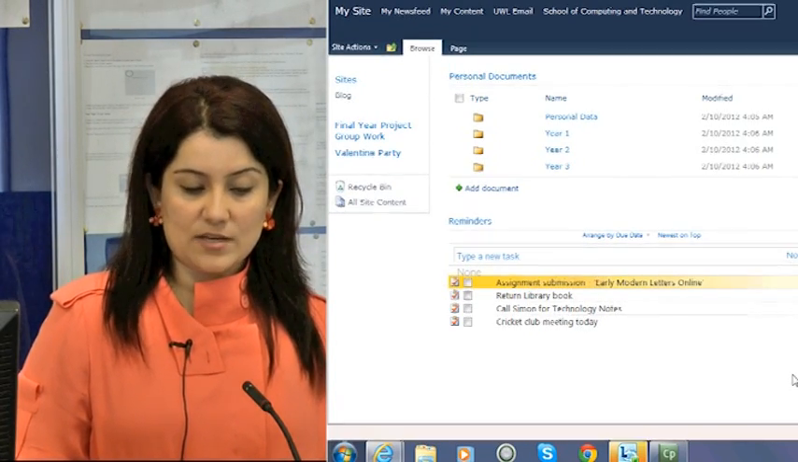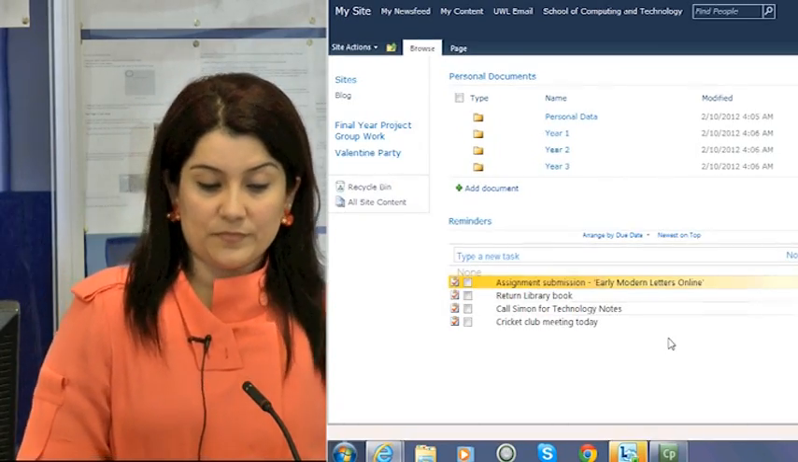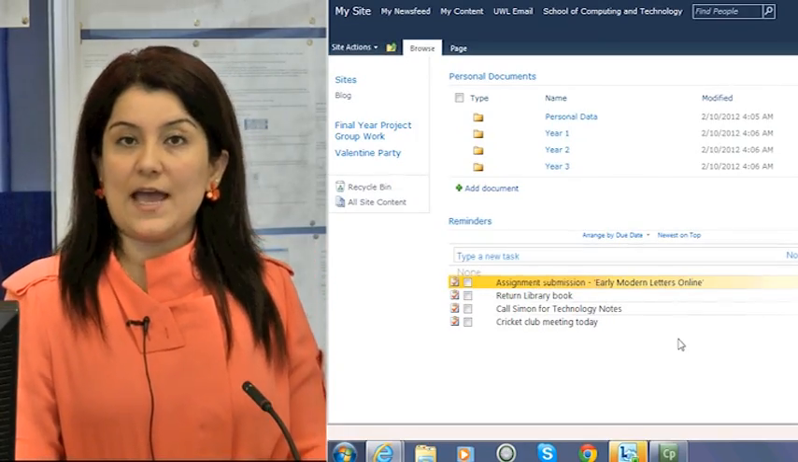The reminder section is very handy. It tells me the tasks that I'm supposed to do. Say for example, I have a cricket club meeting today and I was sent a reminder by my cricket club saying that I need to attend this meeting.